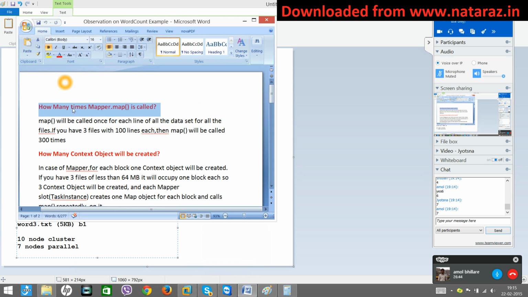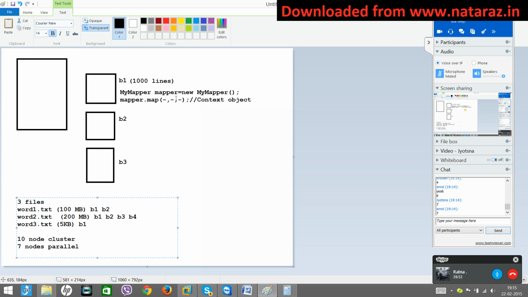Okay, so we understood how many times the map method will be called. Now the question is, how many context objects will be created? Here we had a context object. Similarly, here also you'll have a context object, and here also. So the context object will be created. Getting my question?